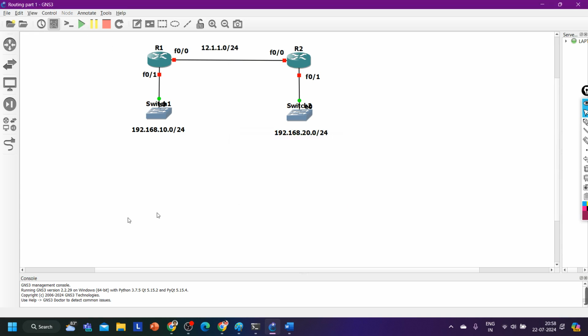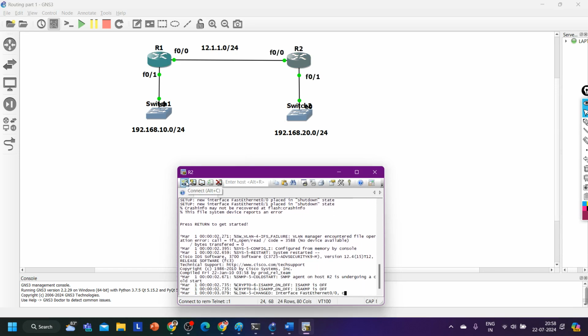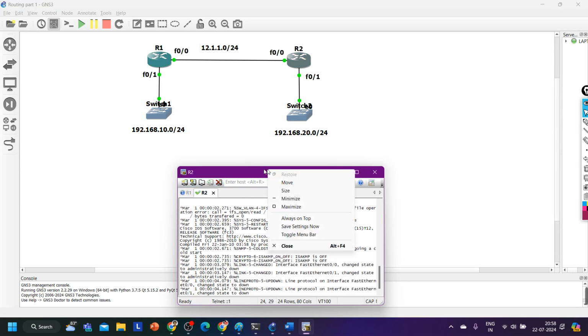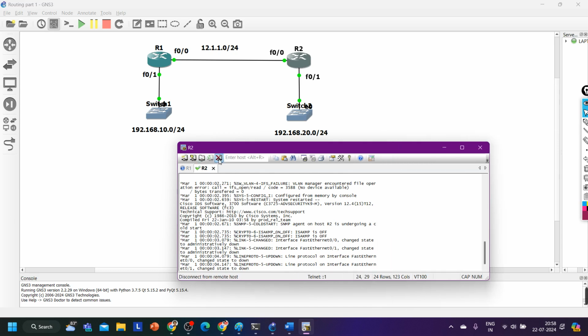Let me turn on the device. Router 1, router 2. Is console visible or should I increase the console size, guys? Is it visible? Okay, let me increase. How to increase it?